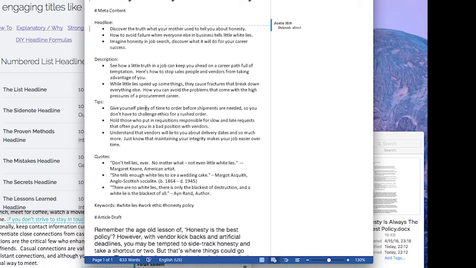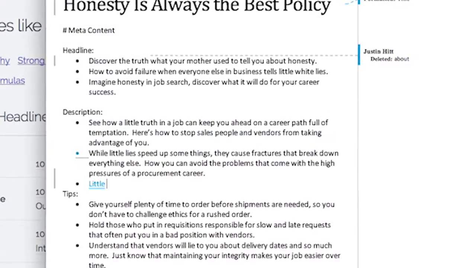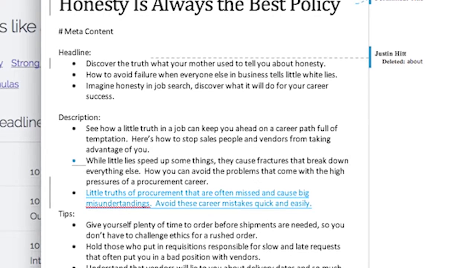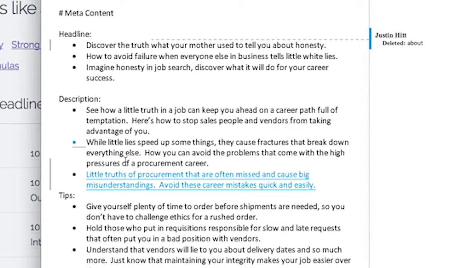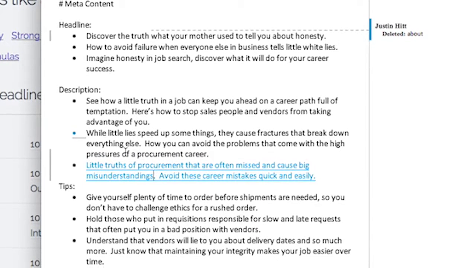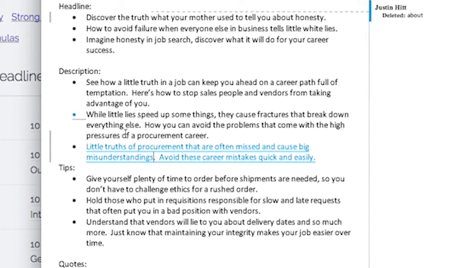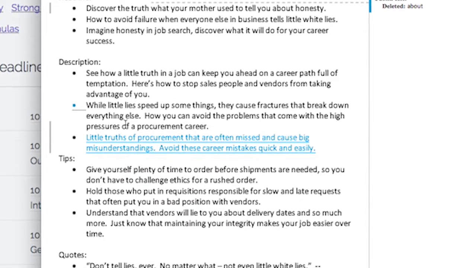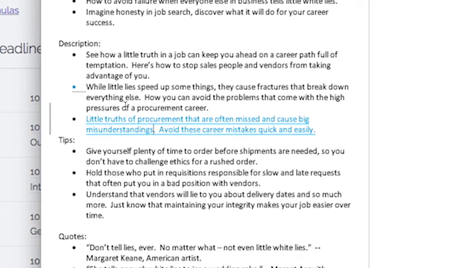So let's say honesty is the best policy is a very popular article. You may come back and pitch a magazine, the little truths of procurement that are often missed and cause big misunderstandings. So again, not looking for perfection. What we're looking for is concepts, ideas, teasers, things that are going to get a reader interested. Maybe they want to learn the little truths about procurement that keep them from missing big opportunities. We're just getting that language in there so that when we reuse the content, it has more value.